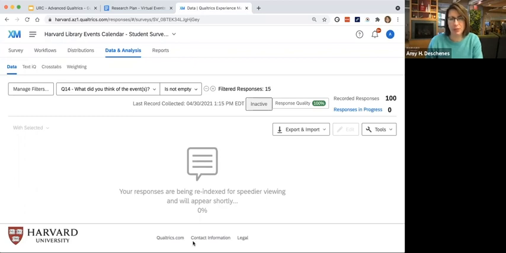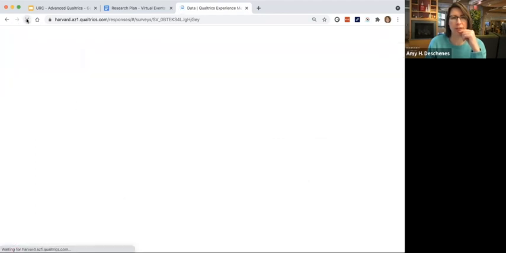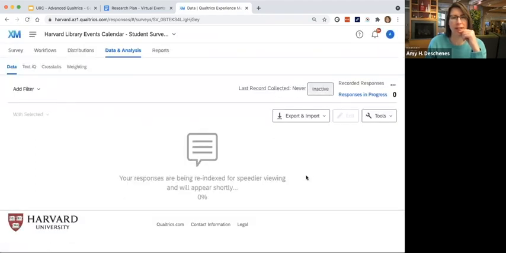This reindexing thing sometimes takes a couple minutes. While it's doing that, oh no, it's not. Oh, there we go. This is usually what I do. I just usually reload it. I'm impatient. Sometimes it works and sometimes it doesn't.